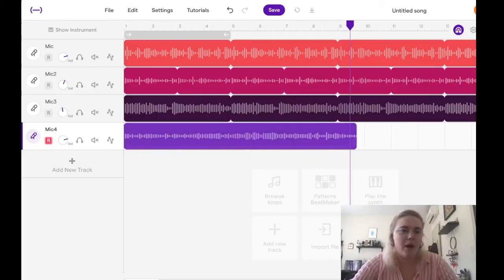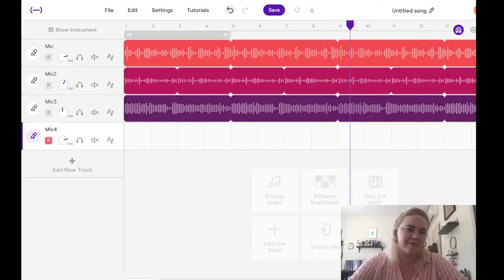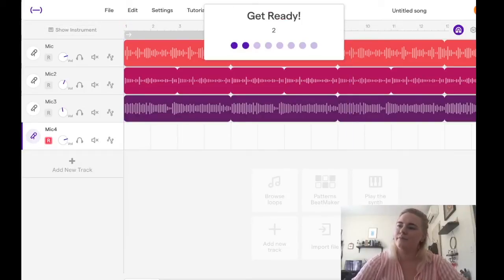So that's one possible type of melody, something very rhythmic and simple, but I want to try again. I don't feel completely satisfied from that, so let's try something else. All right, let's go back to the beginning, press record again.